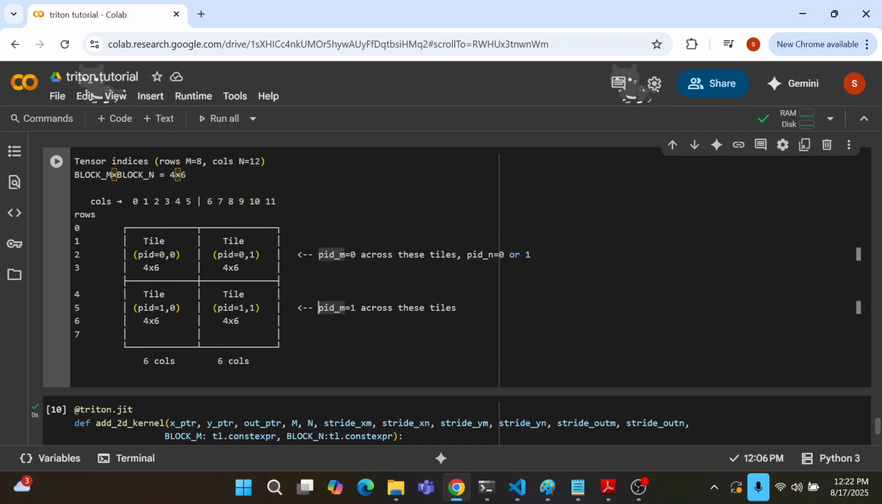Now you can see here all the bottom tiles are PID 1 for the row because we are dealing with these rows, 4, 5, 6, 7. And each time we take block N columns, which is 6 here, and block M rows. And this is how Triton will work. And let's look at the code.